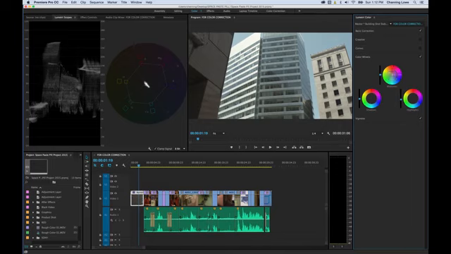So if you're familiar with SpeedGrade, this will look very familiar. If you want to warm that up, you drag it up. So there's a lot of options here, ways of just really quickly manipulating shots.